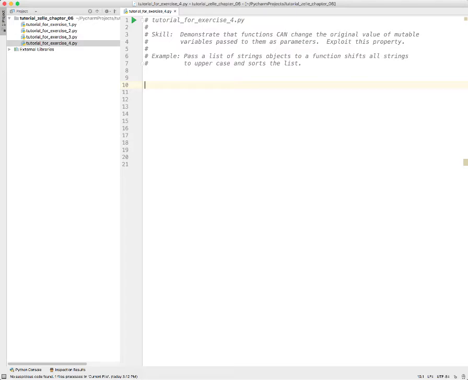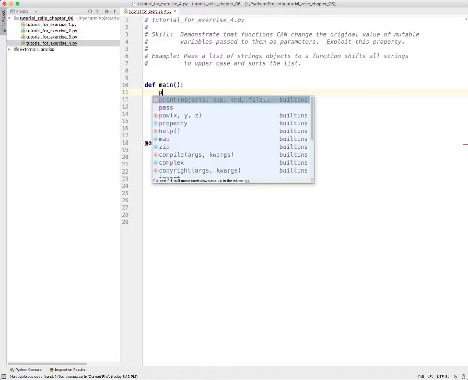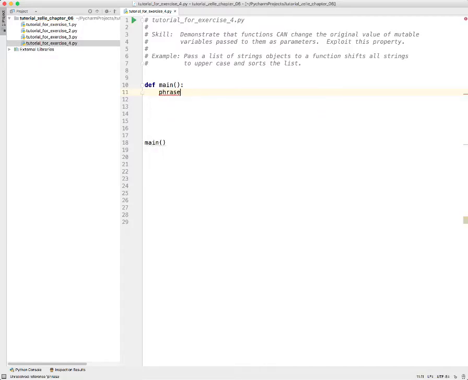So let's get started. Let's define a main. As usual, we're not going to pass in any parameters. And let's go down here and have a call to main, the usual way. And as code for main, let's first create a list of strings. Let's call this phrase list, and let's assign it the value of, first of all, the empty list, and then let's just put a bunch of strings in it. I'm going to put Hal, Now, Brown, and Cal.